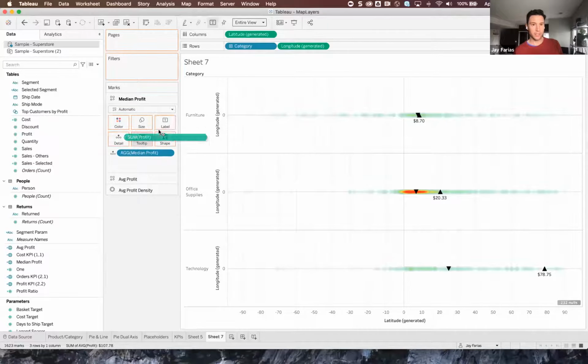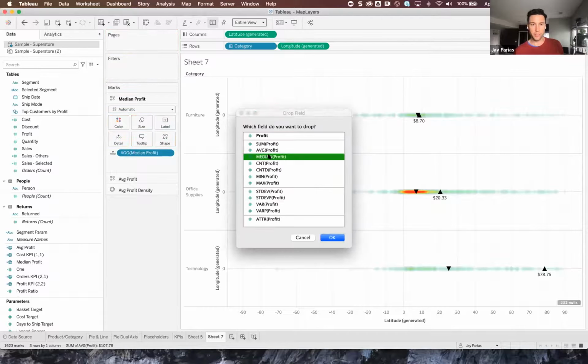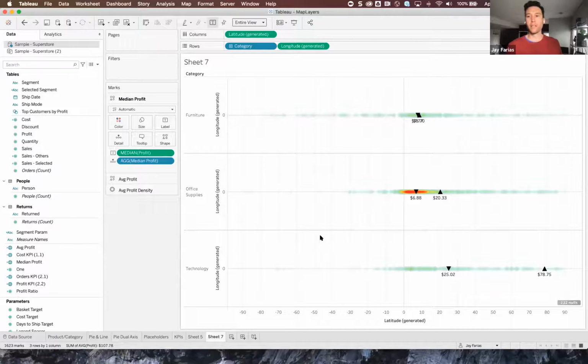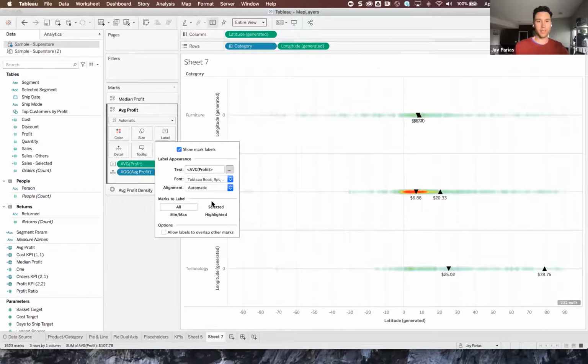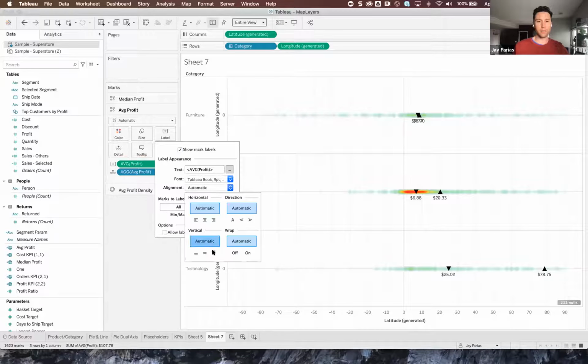I'm gonna hold my option key so I get the nice little menu, median profit. And then just format these as I want. So I want the average one on top, right? So I'm gonna take my label it on top so it's above it.